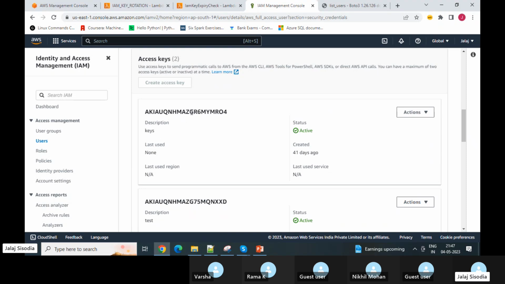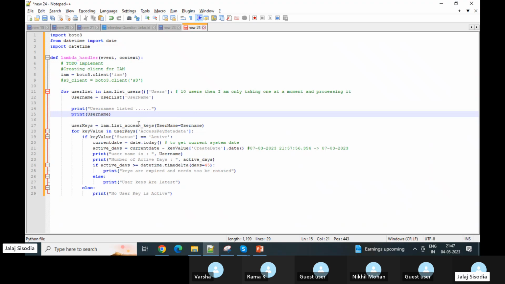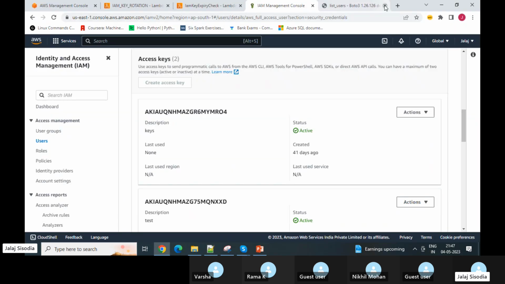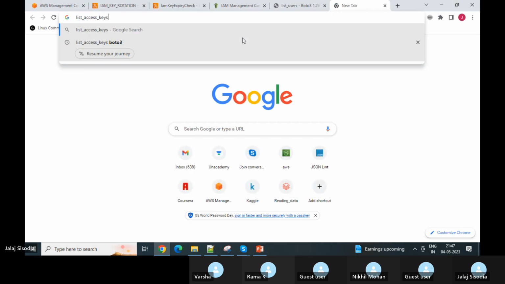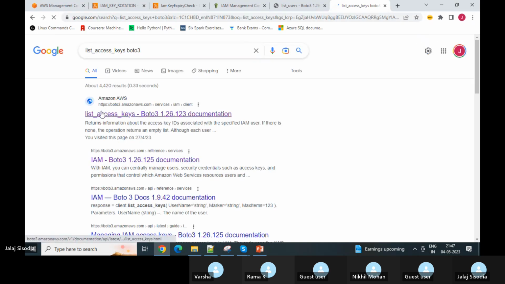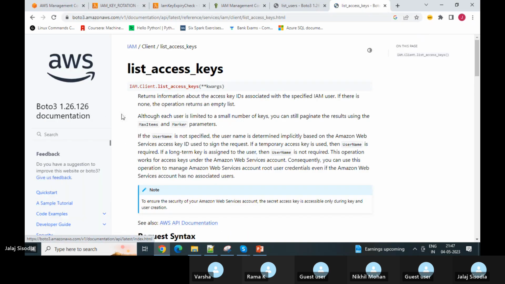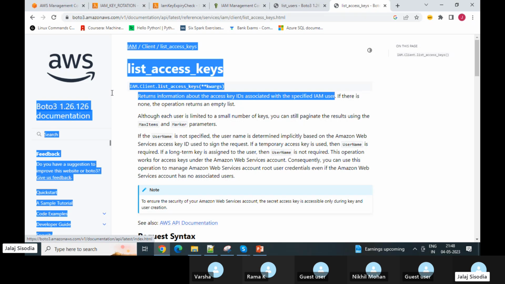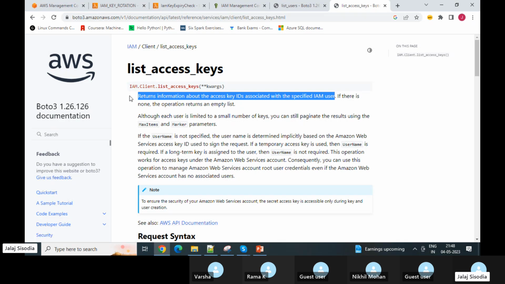As I've got my list of users, I'm going to get my list of access keys. So this is the function I have used, list access keys. Let's just check this function also. It says it returns the information about the access key IDs associated with the specific IAM users. This means it is going to return the information about the access keys which are associated with the IAM users.